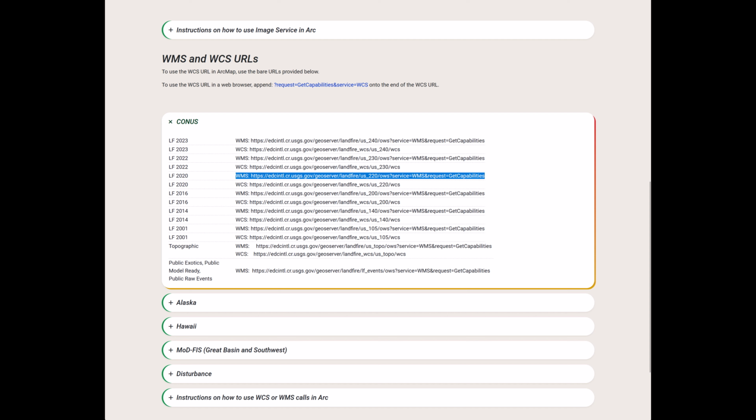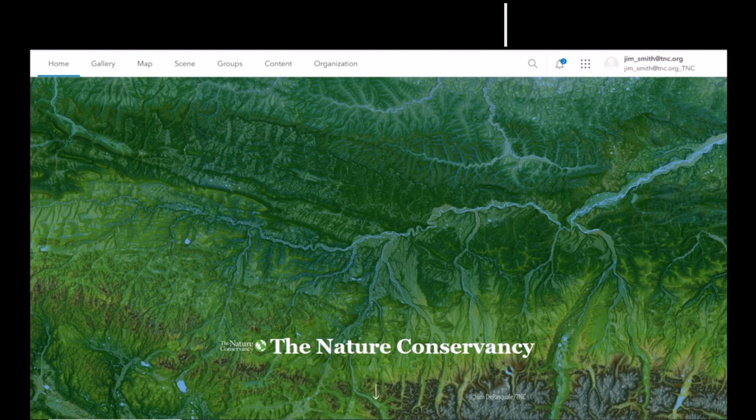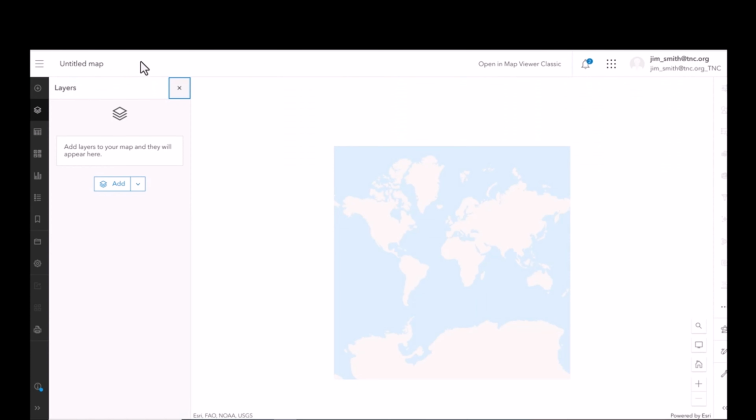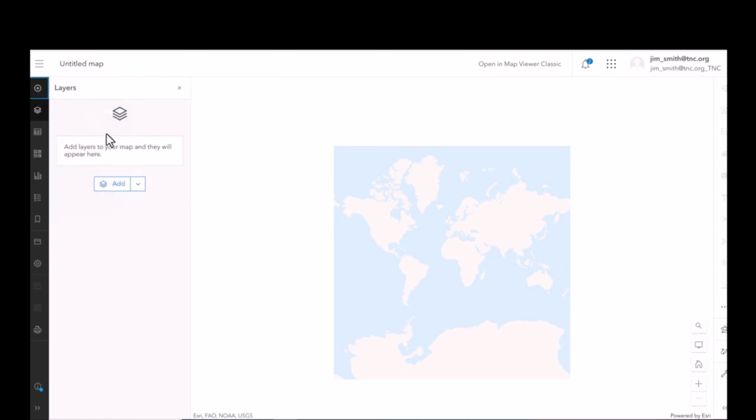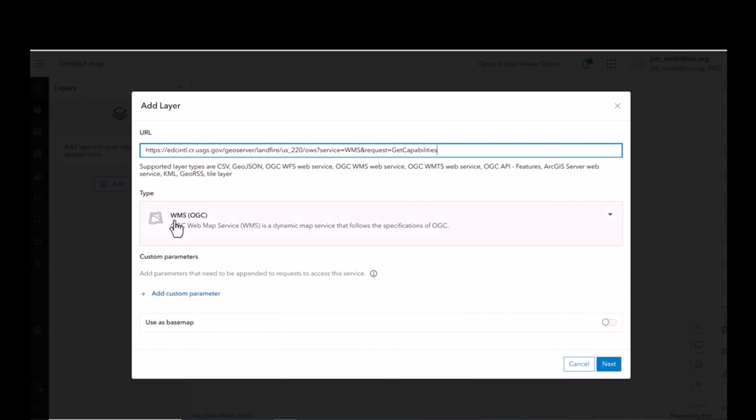And this happens to be the TNC homepage, the Nature Conservancy's homepage. So I'm all logged in. So I select Map. I select Add Data from a URL. Paste that link into the dialog box, and you'll see it comes up as an OGC Web Map service automatically.